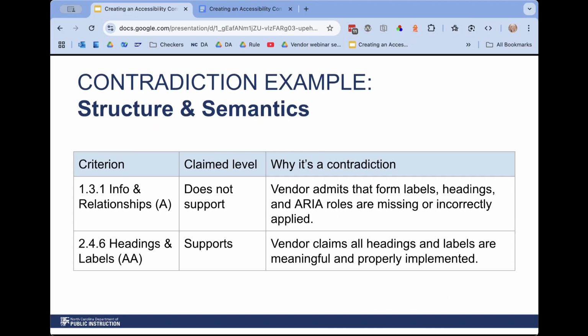Here's another example of contradiction. If you're saying that info and relationships is not supported, so you're saying that things like your form labels and your headings, or maybe your ARIA roles are missing, or we haven't applied them correctly, but then you're telling me in 2.4.6 that you're supported, that all headings and labels are meaningful and that they've all been properly labeled as such, they're properly implemented.